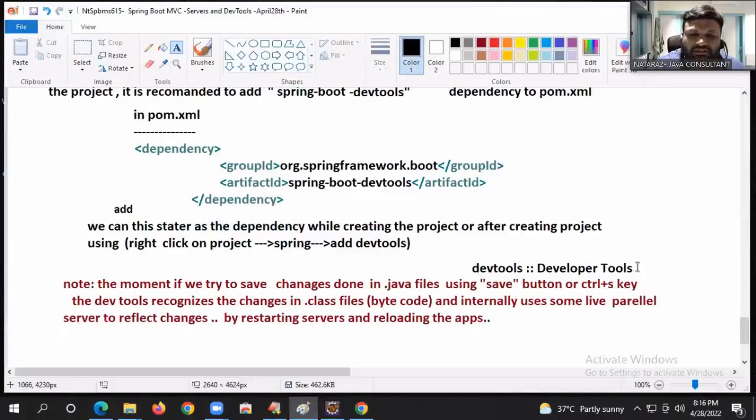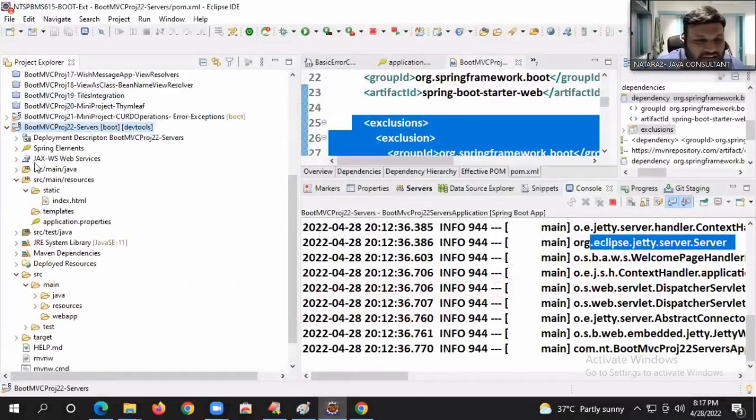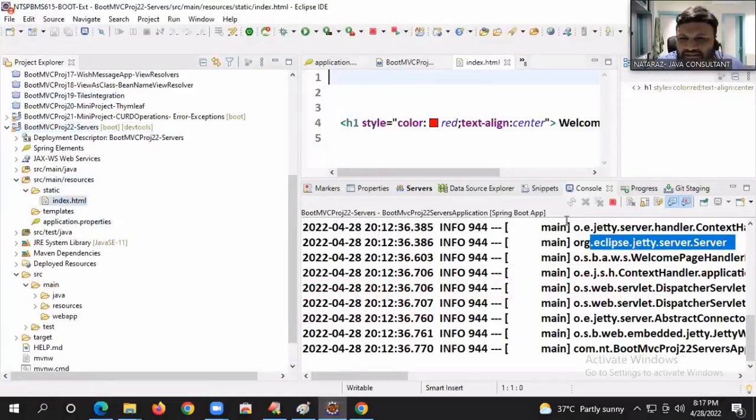DevTools means developer tools, guys. The moment we save the changes done to the .java file using the save button or control key, DevTools will recognize the changes in the .class files, and internally uses some live server to reflect the changes by restarting the server and reloading the application. You need not do that work. Everything will be taken care of internally. You want to see that, guys?